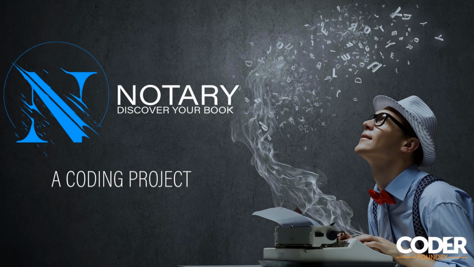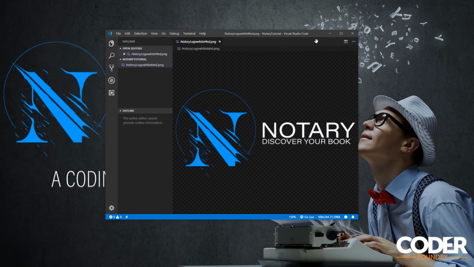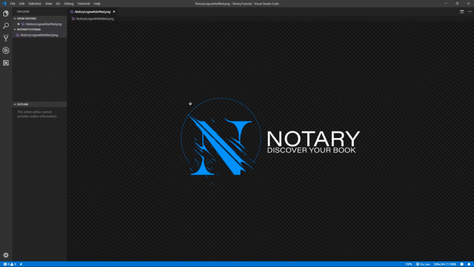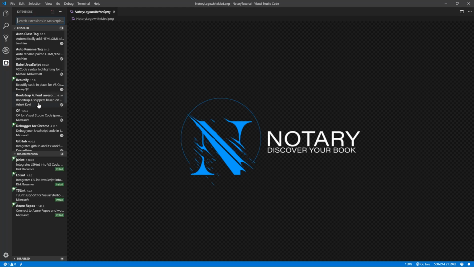Okay, so let's hop right in here. We're going to use Visual Studio Code, which is a code editor from Microsoft, to build out Notary, our application here. So this is VS Code, and what we're going to do is build out an HTML and a JavaScript file to support the app I just showed you. One of the things you'll notice is that we're going to do something we haven't done before. We're going to actually use Bootstrap to build out our UI.